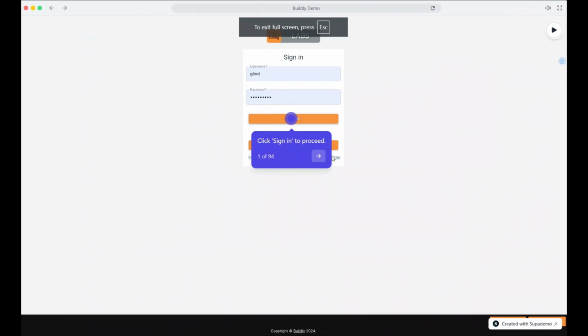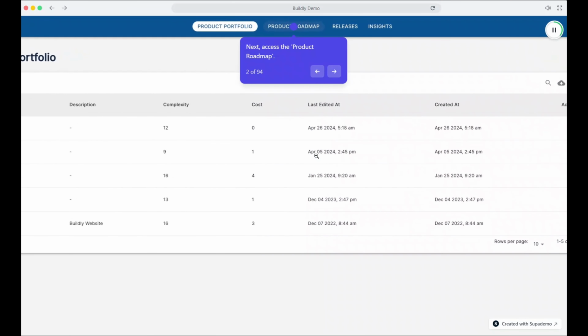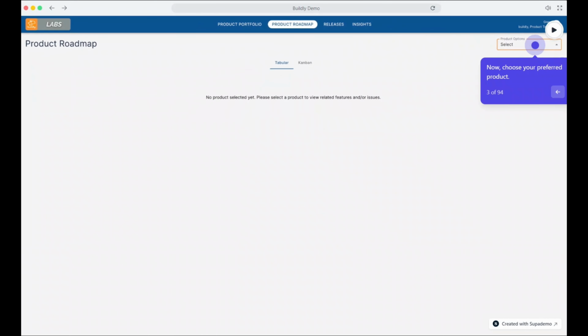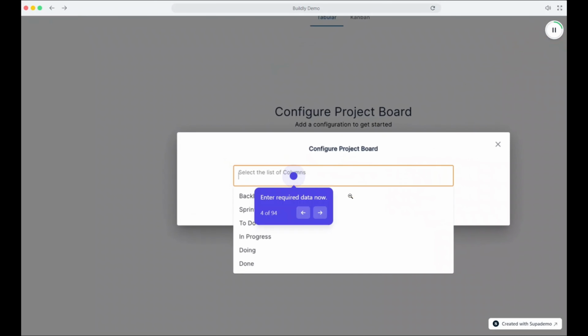Here is a step-by-step guide on managing your product roadmap using a Kanban-based system integrated with AI and third-party project management tools. First, access the product roadmap and choose your product to continue. Then, create a list of lanes for your Kanban views, either from the default listing or by importing them from your external project management tools.